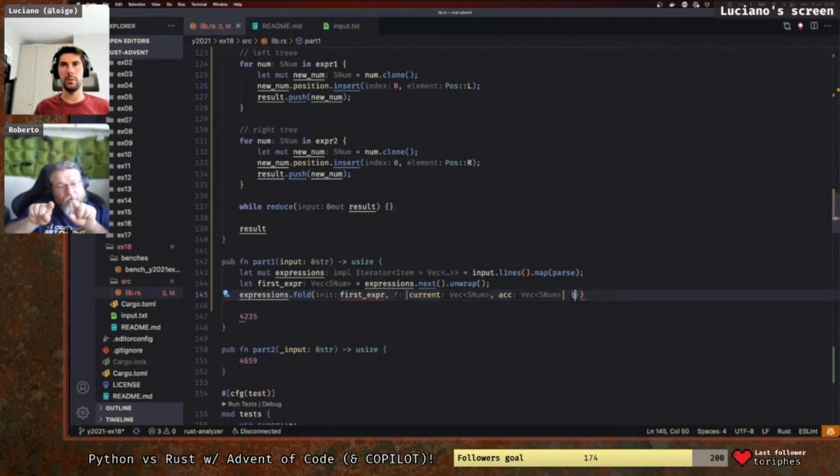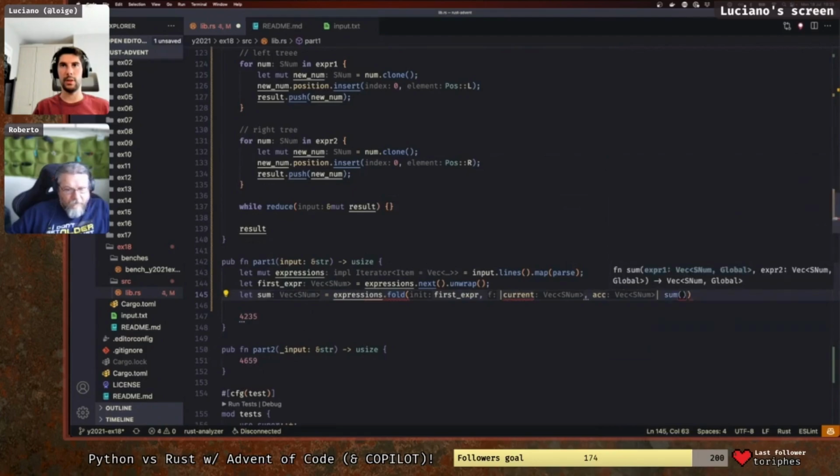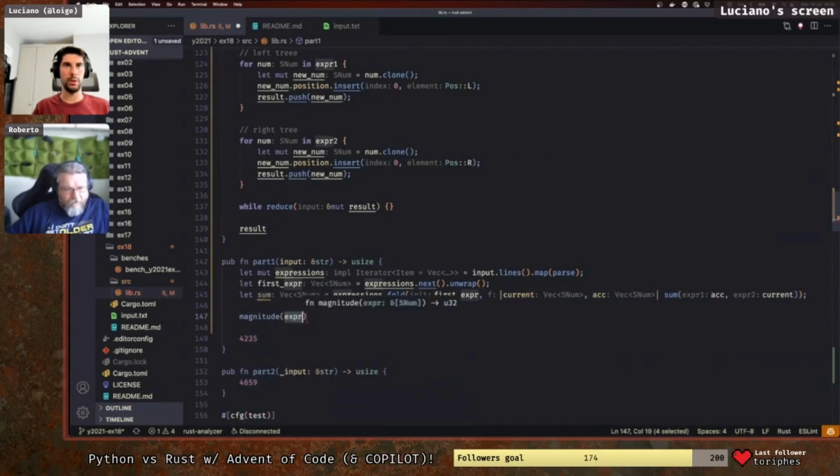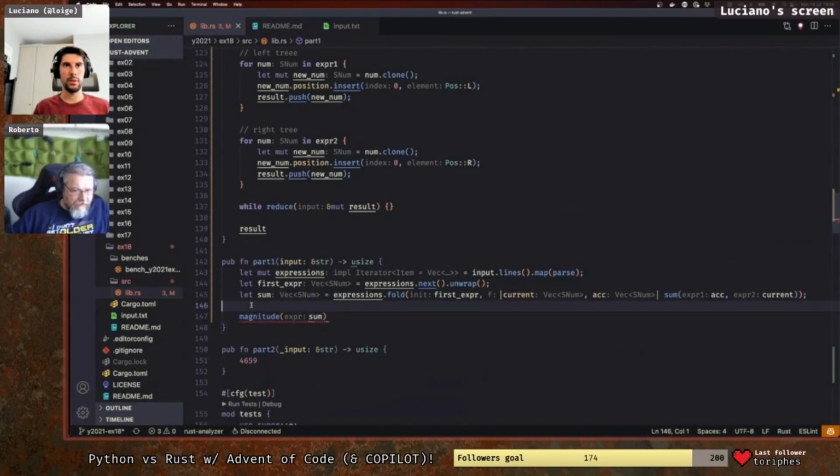Okay, so this one. And now we have to return the magnitude of all of this. Here we have to pass a function. We have to use our sum. Let's call it let sum. And this one is basically sum of accumulator, which is acc, and current. And this is going to give us the final sum, and finally we can return magnitude of sum. He's complaining about sum because it's shadowing the outside one, or which one?